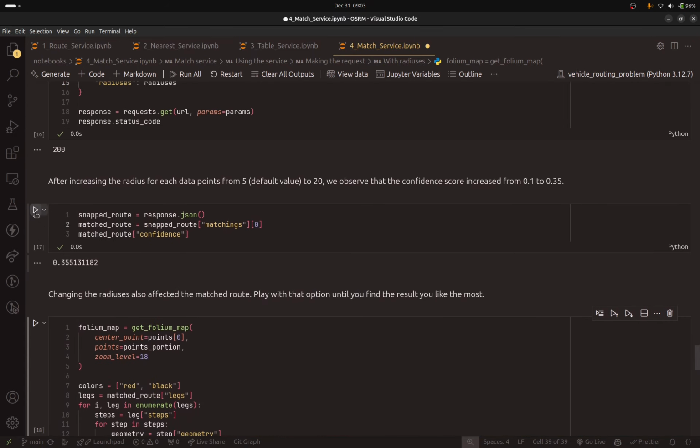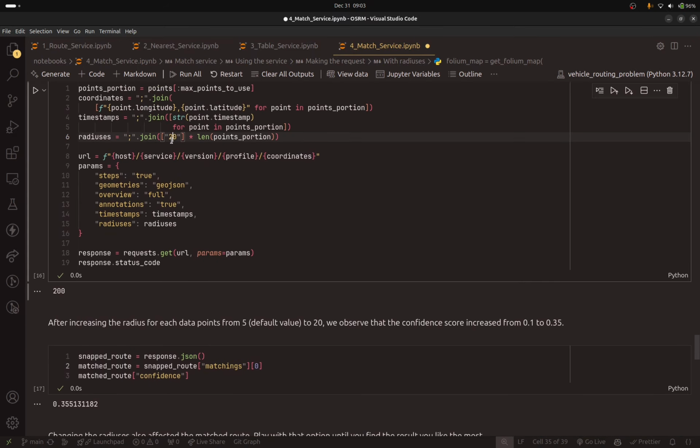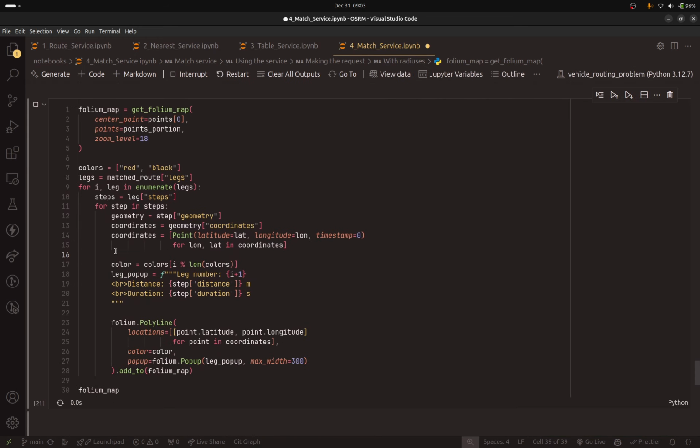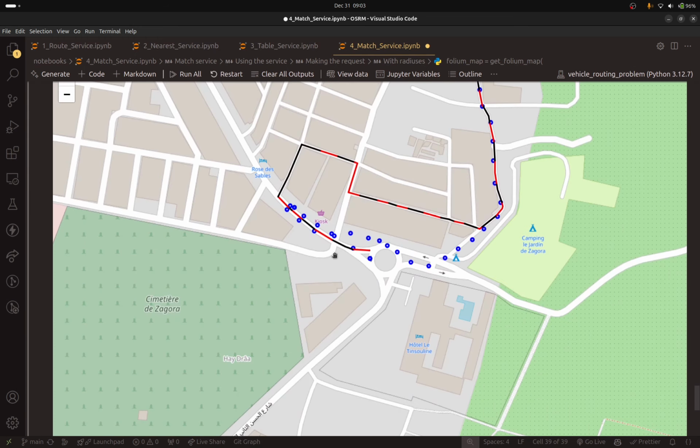I'll change it one more time and I will put 15 instead of 20. And I think this should increase the confidence level drastically. Yes, we get 68%. Let's plot the route, and you can see that we get something totally different. As I told you, play with that value until you get something that looks fine to you.